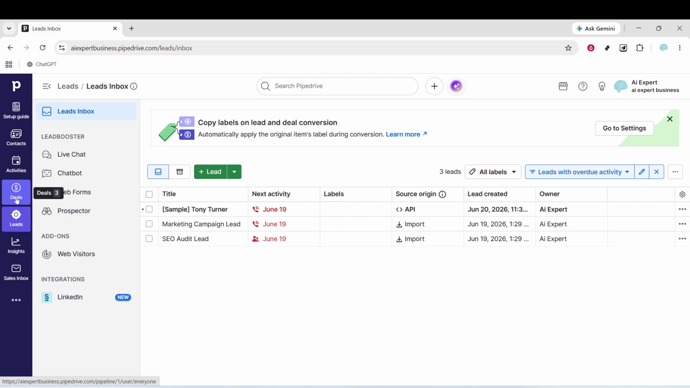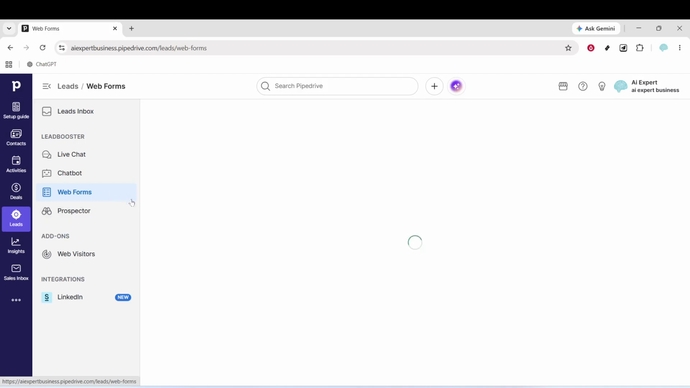Right underneath Leads, you should see an option that says Web Forms. It's tucked under something called Lead Booster. Click on that. You might be prompted with a short intro screen here. Just click Continue to Web Forms to move past it. Once you're in the Web Forms section, you'll see a button that says Create Form. Give that a click. This might take just a moment to load, but you'll soon be looking at a page titled New Web Form. This is your blank canvas.